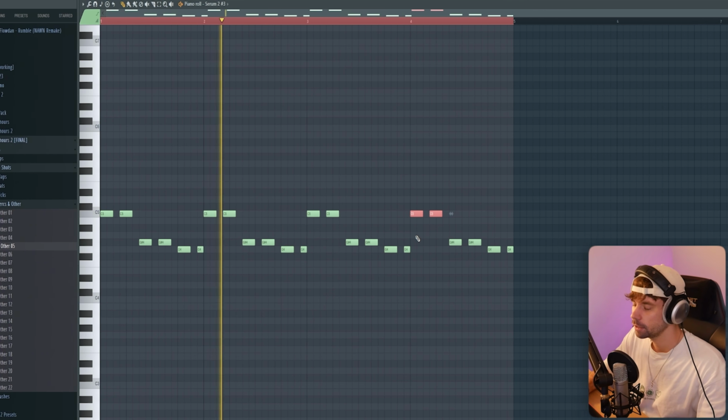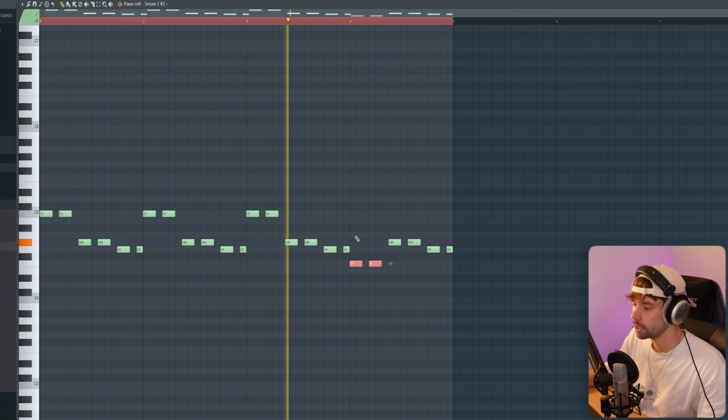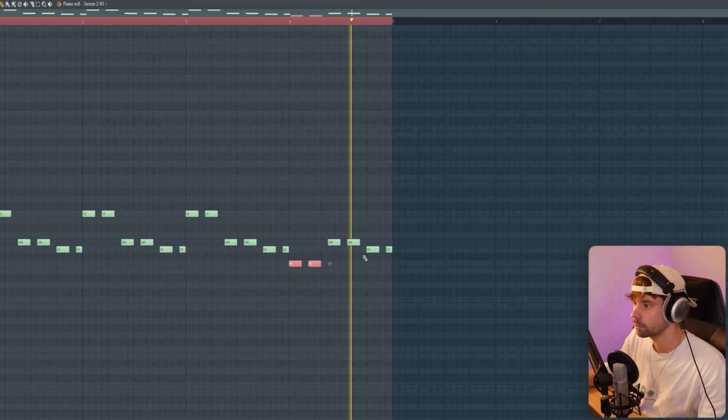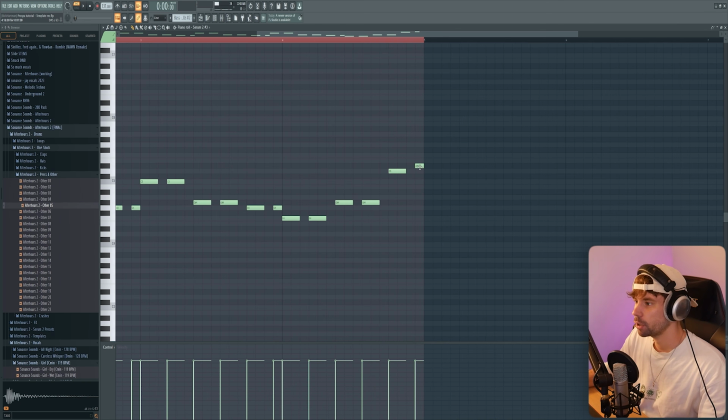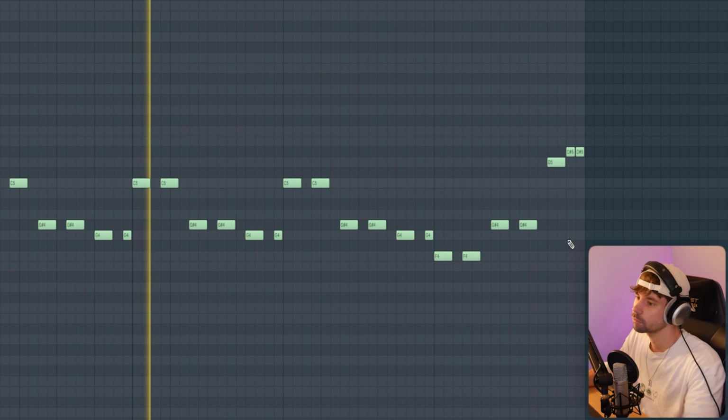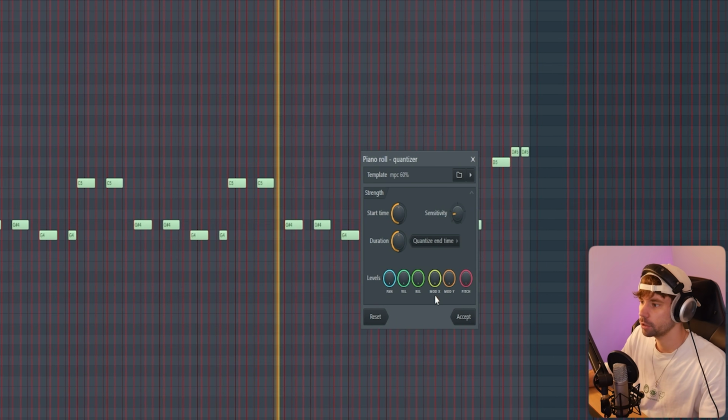Like this. And then reverse it for the last bar. Up to the D and D sharp, small fill. Shorten the notes just a little bit. And press Alt Q to quantize it.